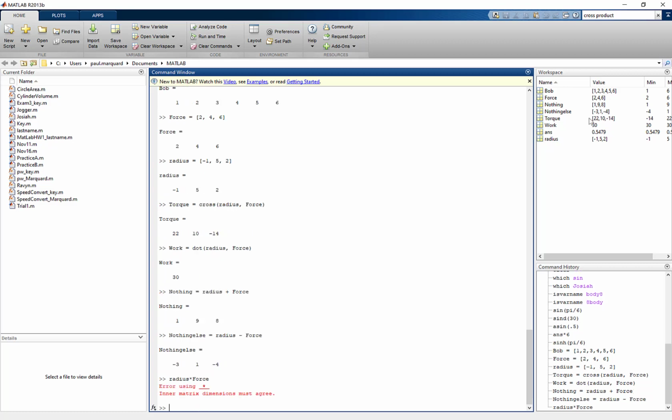Try to multiply them, radius times force. I'm not going to get a nice result there, right? Because I can't multiply those 2 vectors. It's because of times. The times key is not a dot product. It's not a cross product. That's trying to multiply those together. All right, so we'll get into multiplying these vectors and matrices in a later video, but I want to get you started on some of that information right here.